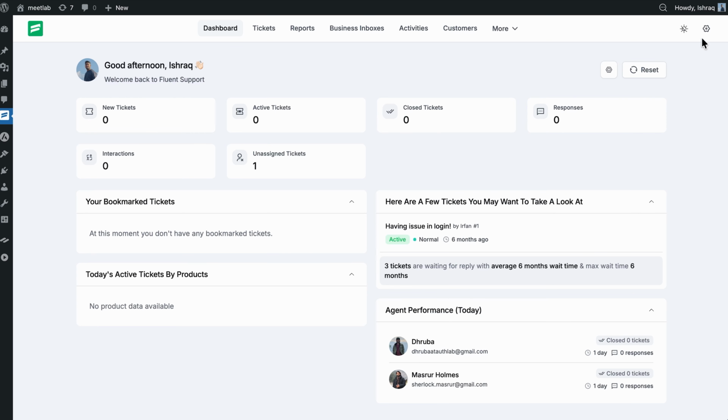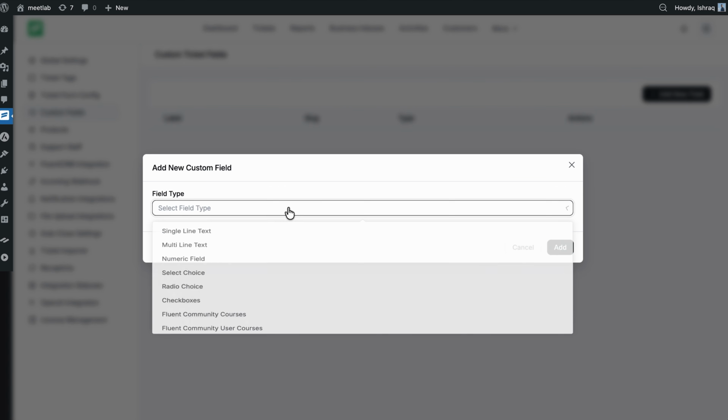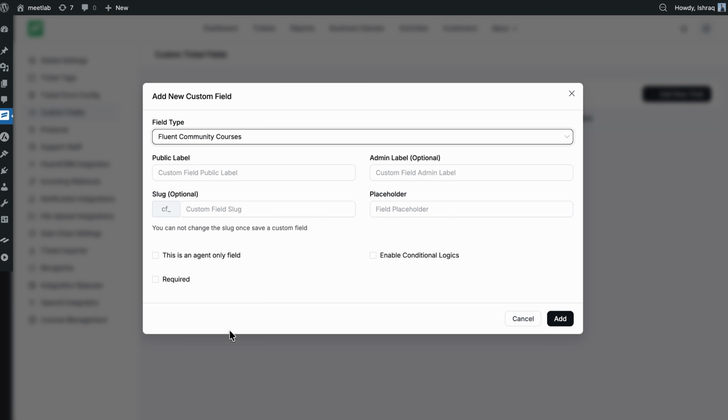and enrollment. First, your learners need a way to identify their course when submitting a ticket. Let's go to FluentSupport settings and open Custom Fields. Now, click on Add New Field. If you tap on the Field Type dropdown, you'll have all the custom fields you need for a smarter customer support experience. This time, let's go with Fluent Community courses.